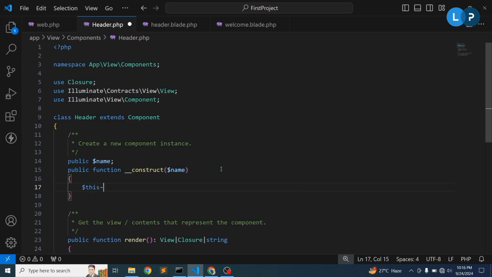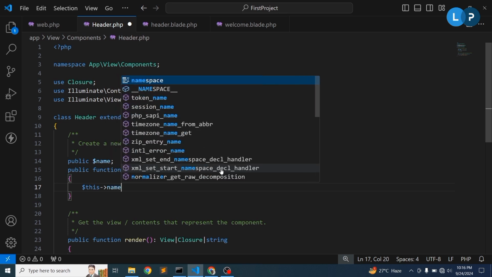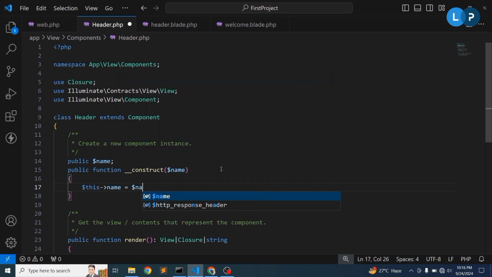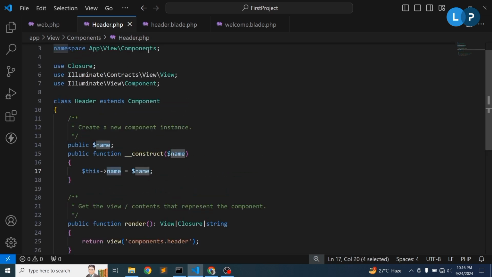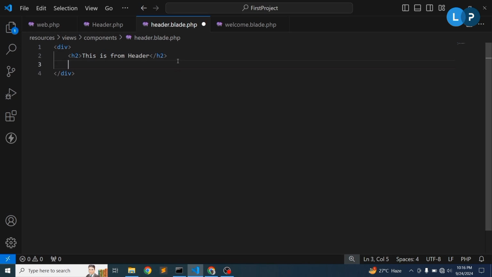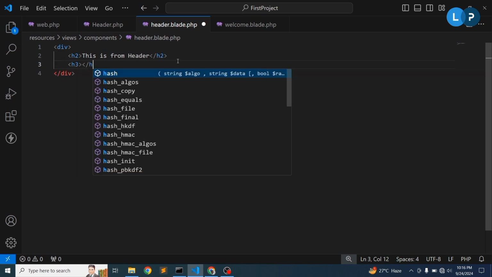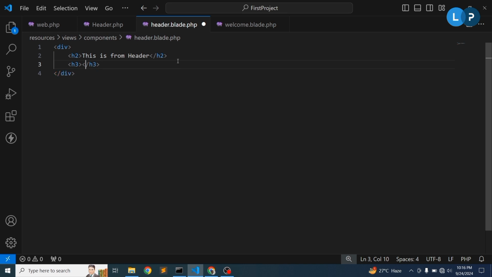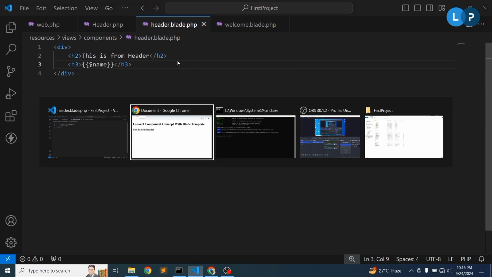Okay, so simply write this. I want to call the current object's name, and I want to get the value $name, and here we are getting the name as the class value, or you can say the class variable. So we are getting that into the component's header. So here write something like this. Simply write h3, and here just print that. Write $name.